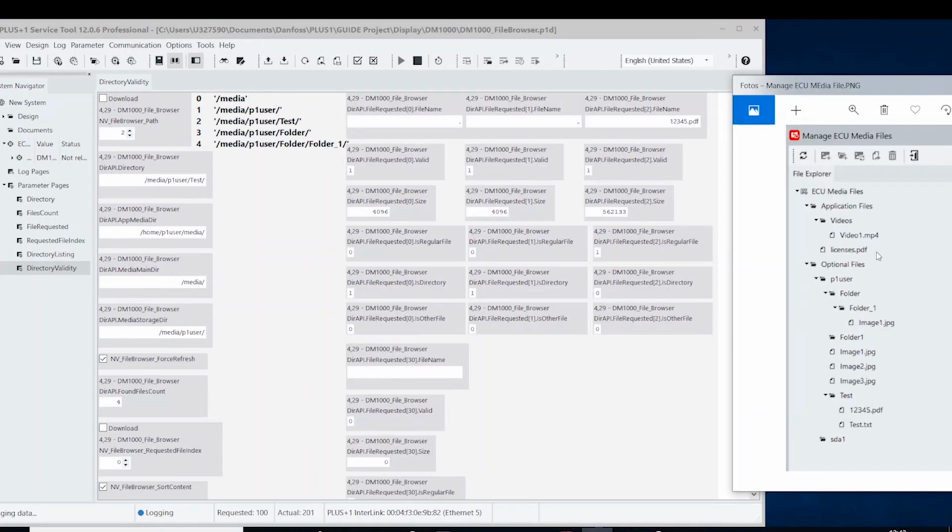So after the directory and file index has been selected, the file requested variables provide different elements for validity, which can be read out and shown on this last service page. For each file requested item, you can read out different elements. For example, if the data is valid, read out the name, the size of the file in bytes, and whether it is a file, a directory, or another file.